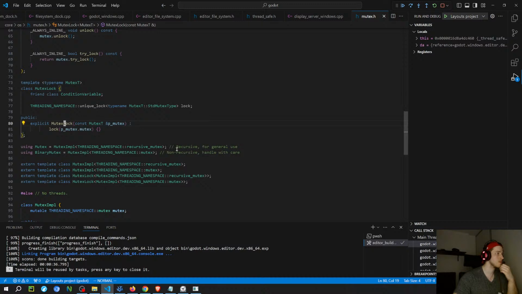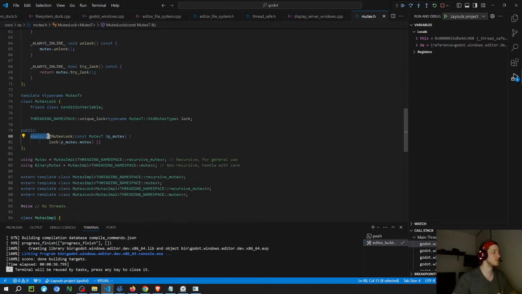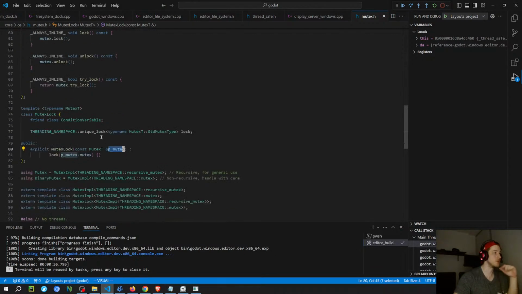I forgot what explicit means. Yeah, but I think it's locking the thread. It's probably locking the thread. I think that makes more sense, because it receives the mutex here, which comes from the other class that was initialized before, and then it is going to initialize this lock here. Also unique lock. Yeah, so it's going to initialize the std unique lock.